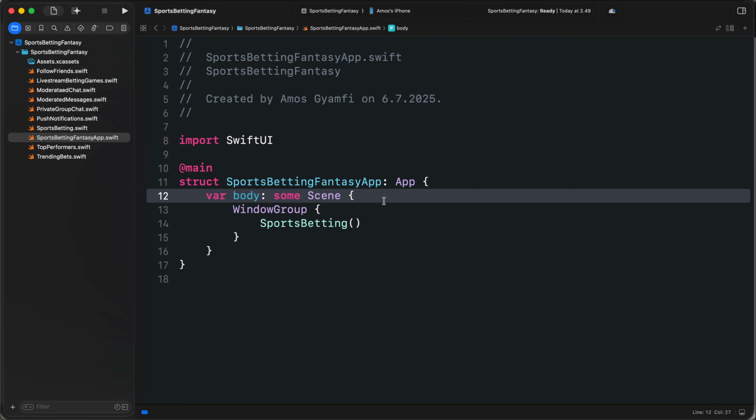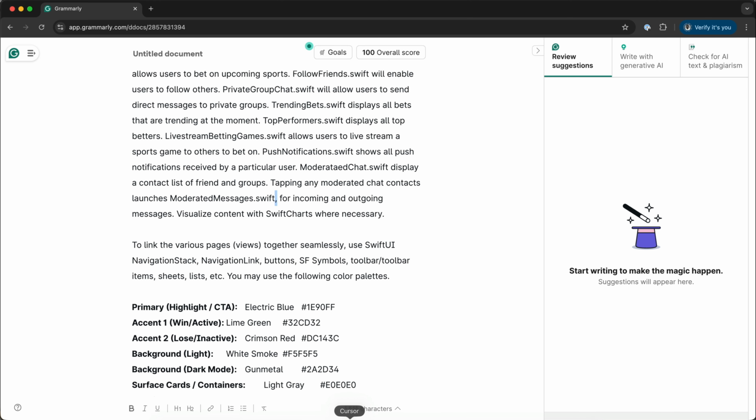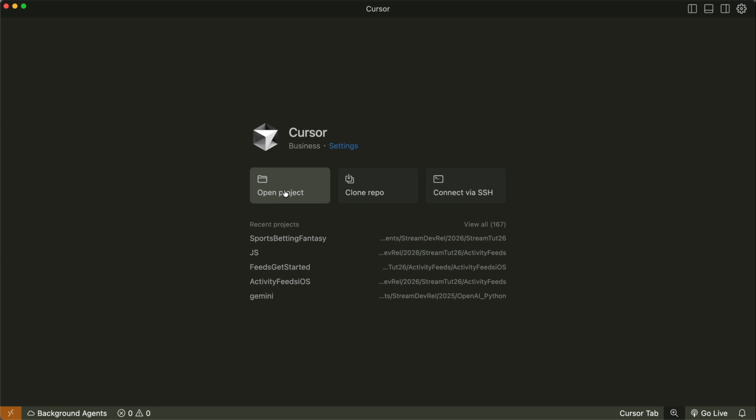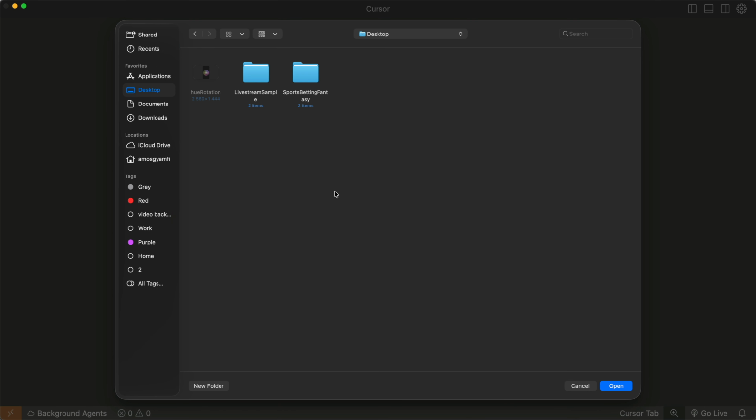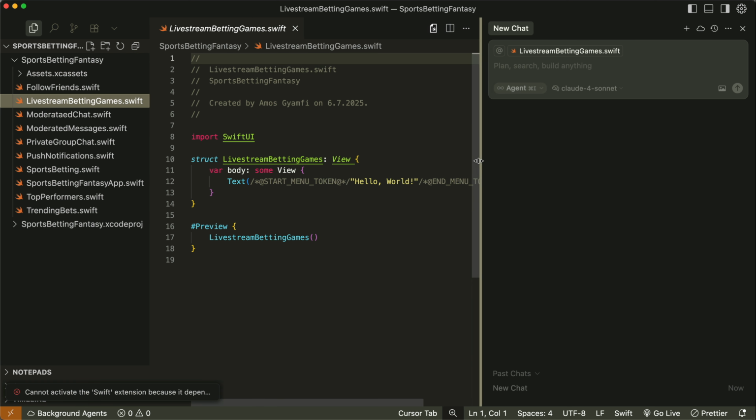Since we now have everything in place, let's copy the prompt and also go to Cursor and start generating the UI for the project. So I'll click the folder and open it in Cursor. You have noticed we have all the files we created previously.